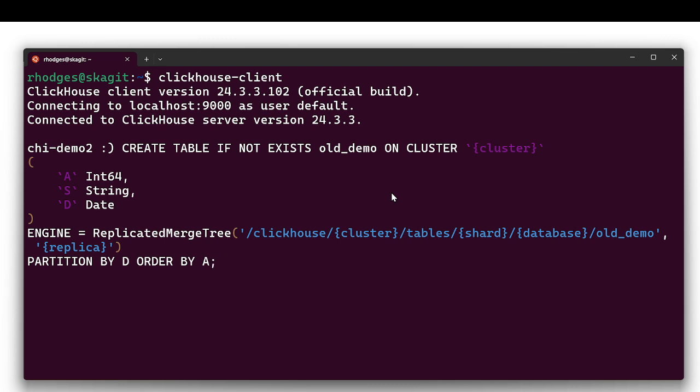And it has this rather complicated path consisting of tokens as well as macros like cluster, shard, and database. These paths have always been a little bit difficult to manage because you have to be consistent about creating them. Also, they can go out of date when the table is renamed. Well, that pain is over.